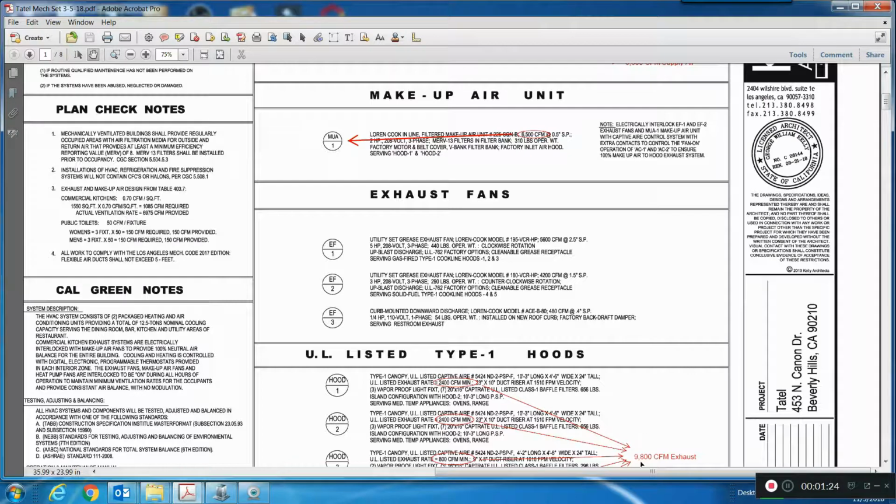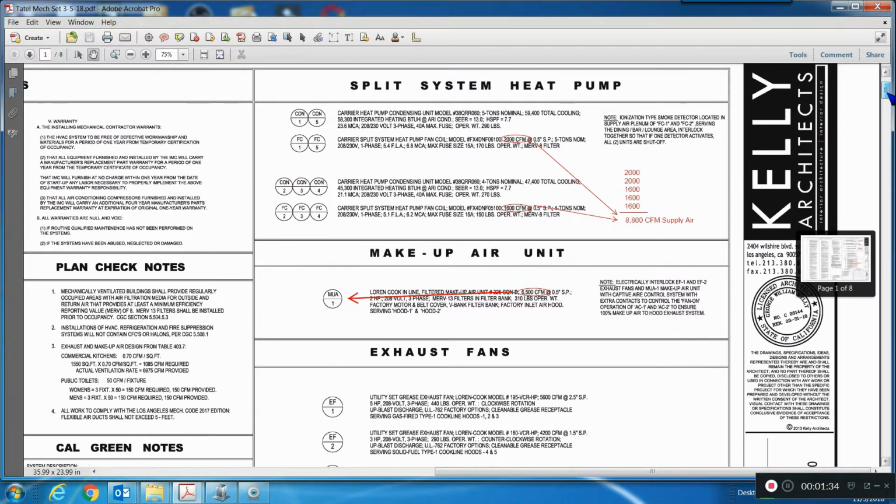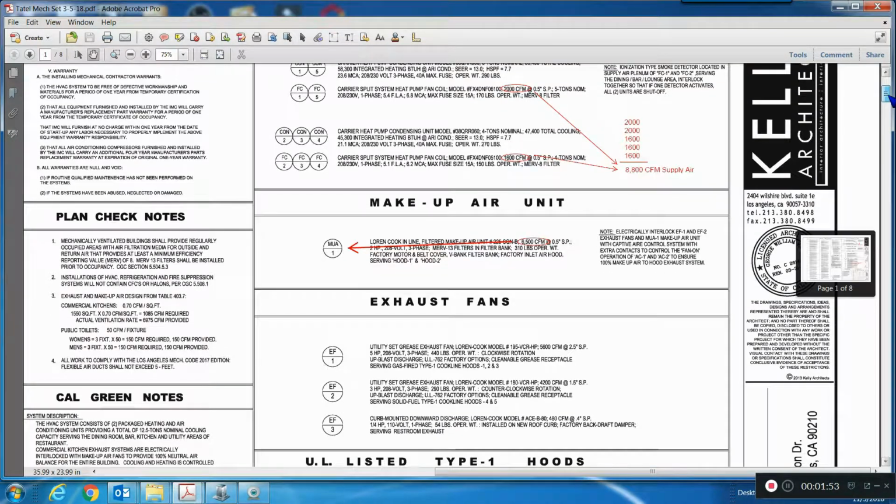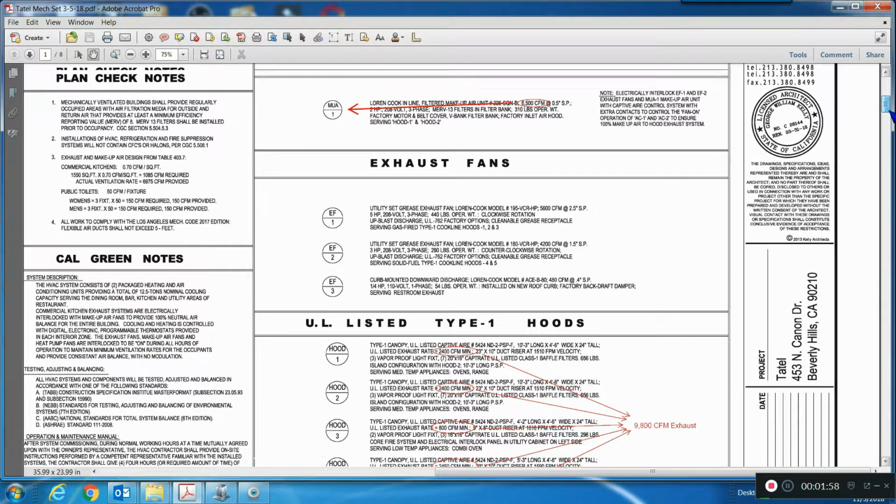So now we have our total exhaust, we have our total makeup air, and the only other thing you need is your total supply air from your AC units. So again, we refer to our equipment schedule. In this case, we have 2 fan coils at 2,000 CFM each, and we have 3 fan coils at 1,600 CFM each, for a total of 8,800 CFM. So now we've got 8,800 CFM supply, 6,500 makeup air, and 9,800 CFM exhaust, okay?